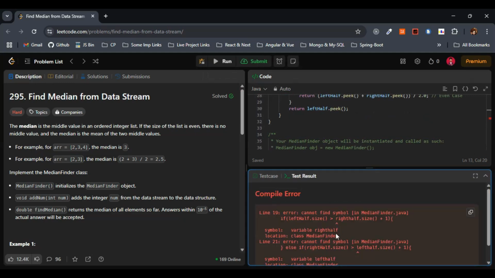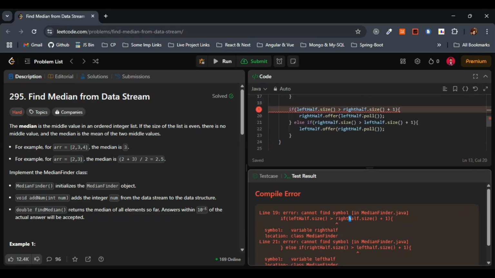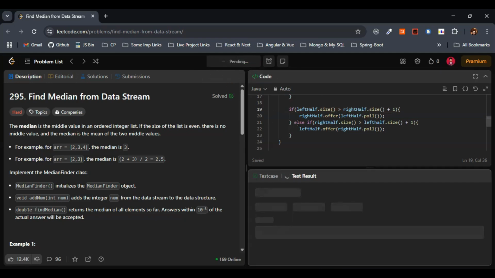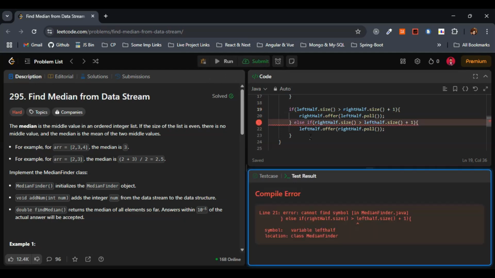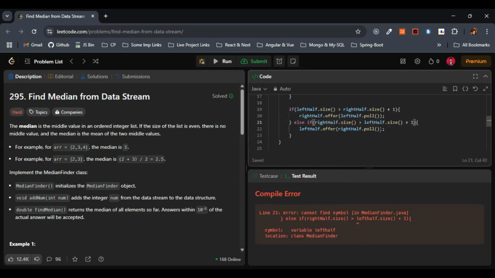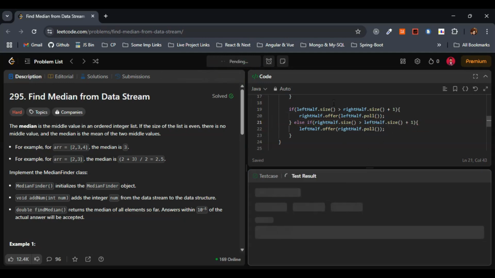Let's see. Again here, the h in right half has to be capital, on line number 19. So let me come to line number 19 and make this h capital. Let me hit the run button again. Line number 21 now again. Oh yeah, h capital again. Let me hit the run button. So many typos.